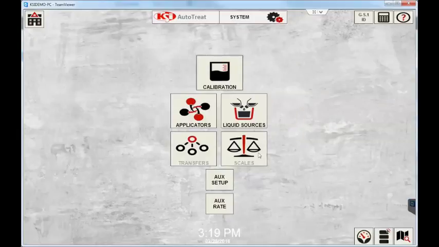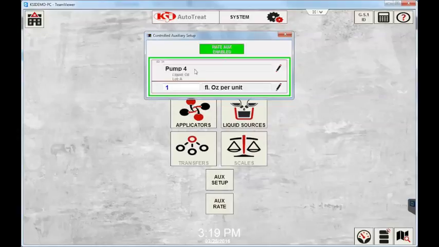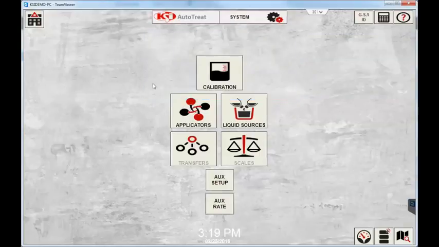And when we go back to our system setup, we can see that this is enabled. And as the user, you do have the ability to change the rate. So we could change this from 1 to 1.5 or whatever and close out of this.